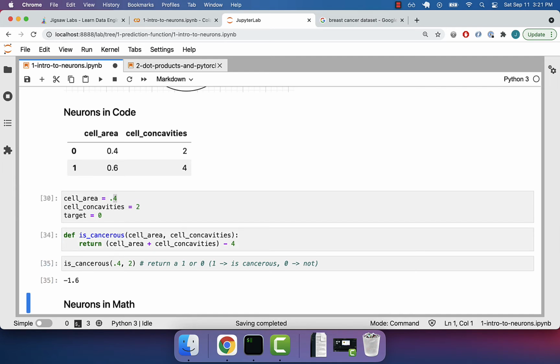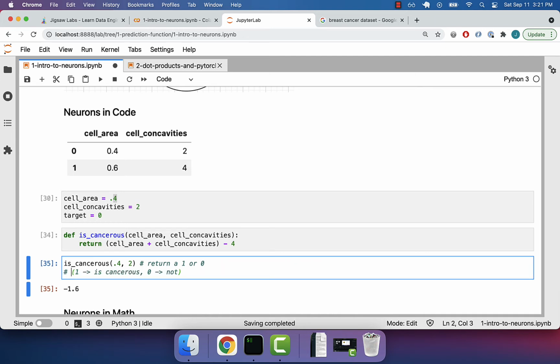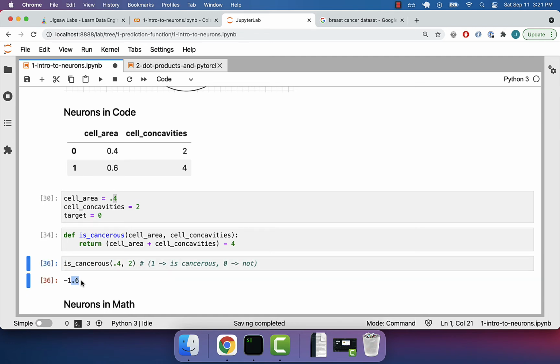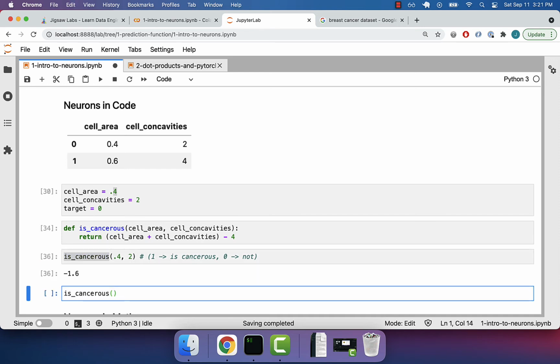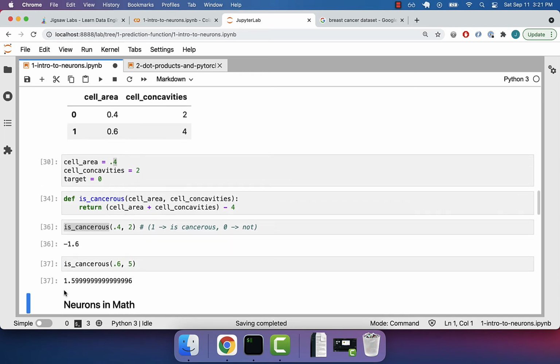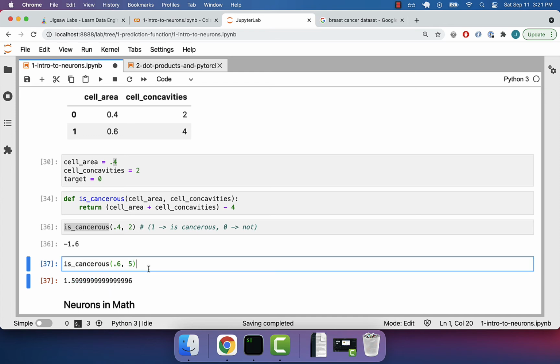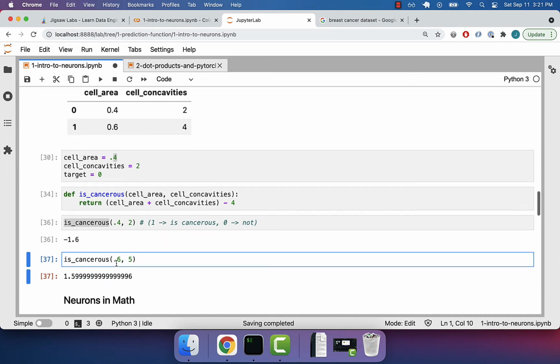So now notice what happens, right? Now our function, we pass through 0.4 and 2. Here we actually get a negative number, which translates to a 0, okay? 1 is cancerous, 0 is not. Here we get a negative 1.6. So that looks like we get a prediction of not cancerous. Let's just try another one real fast. So do isCancerous. Let's say the size is 0.6 and there are 5 concavities, very bumpy, I suppose. And here we get a positive number, and that means we're going to predict that it is cancerous.